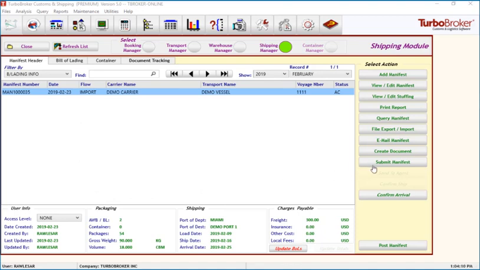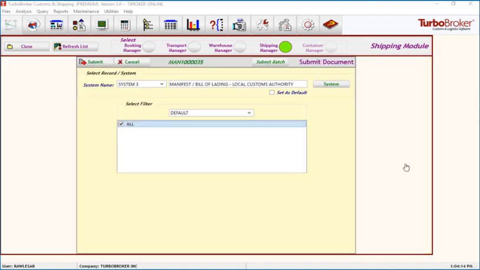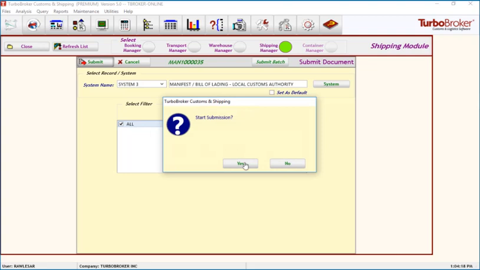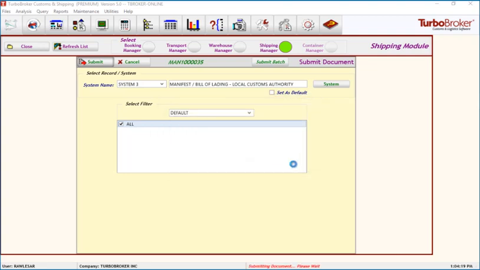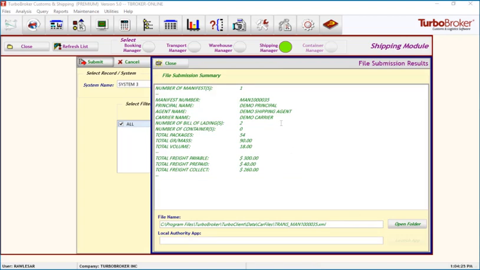At this point, you're ready to submit the document to customs, submit your manifest. You click submit manifest, and then once the screen opens up, click submit again. Yes, you want to start your submission. It then opens up the results screen once everything is fine. So this is the file, whether it's an XML file or any other file, that you will be submitting to your local customs authority.